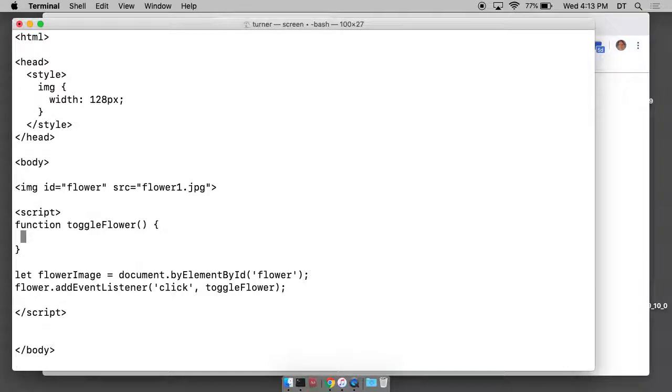So we won't do anything yet. Other than printing, we'll print a message. So the console.log "toggle flower called." There we go.